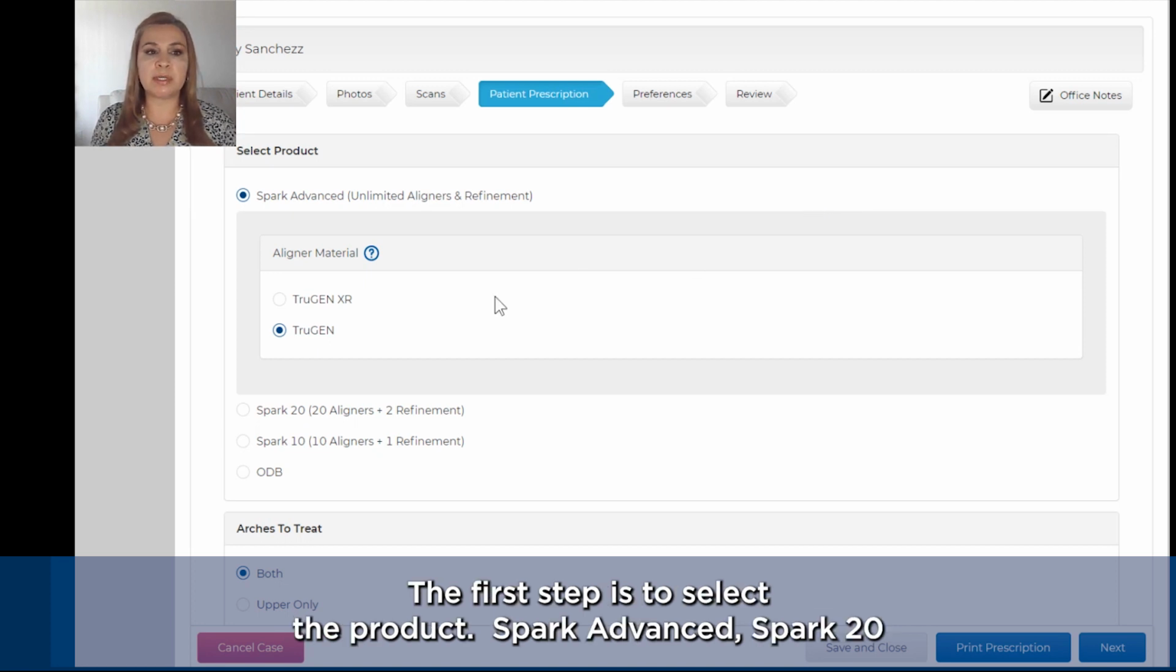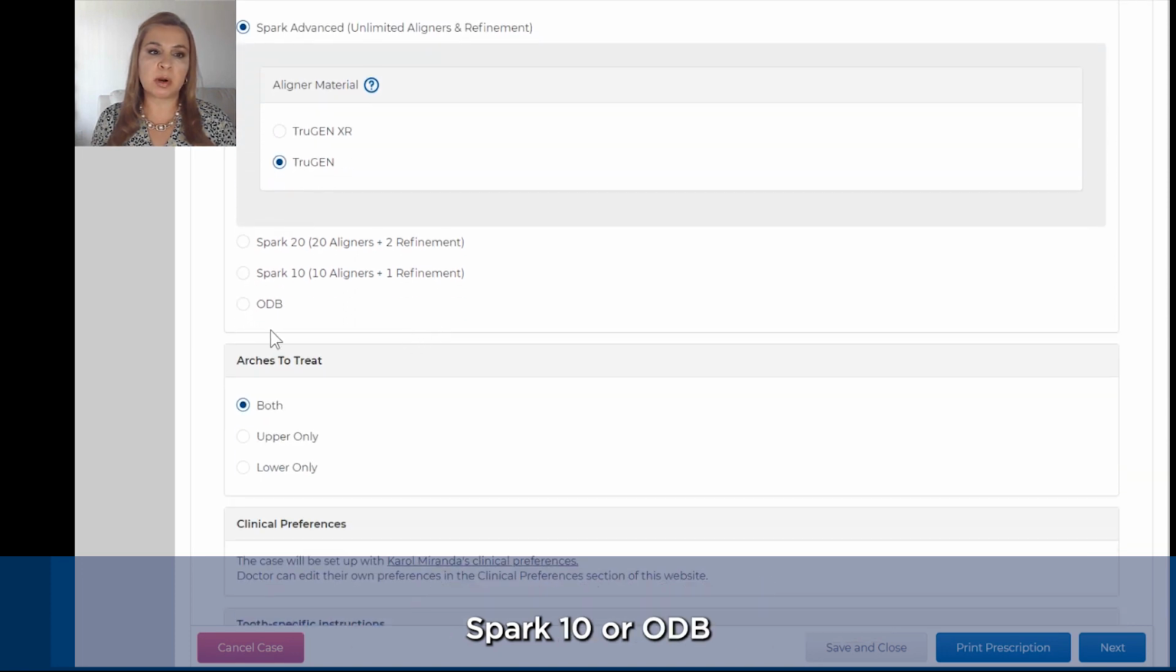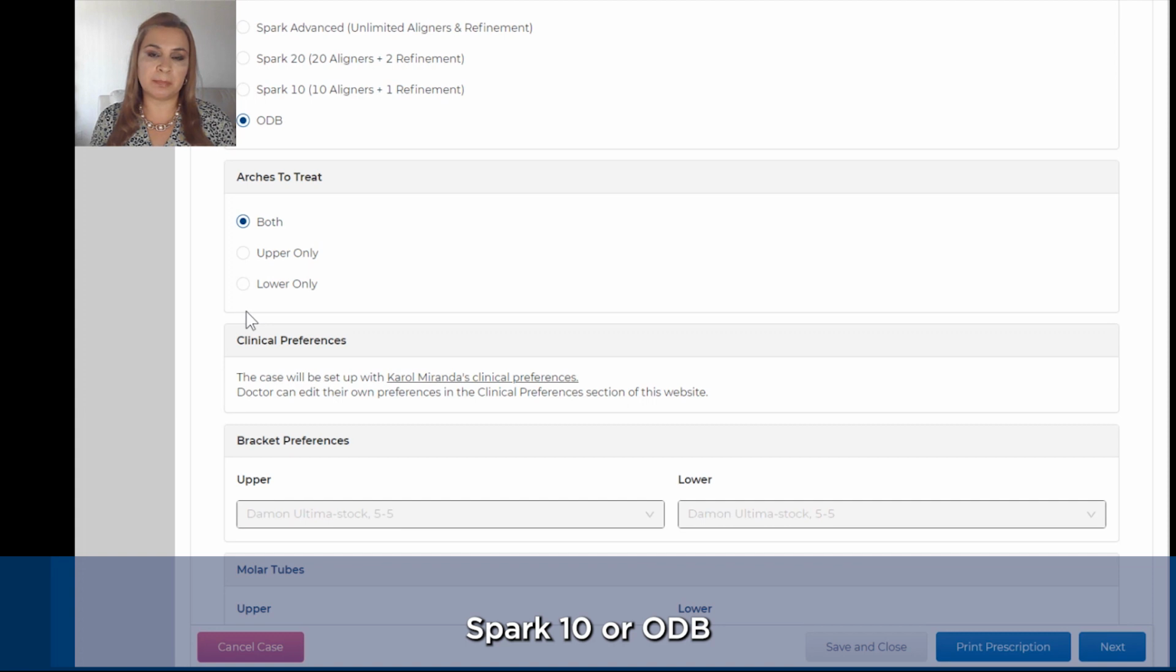The first step is to select the product: Spark Advance, Spark 20, Spark 10, or ODB.